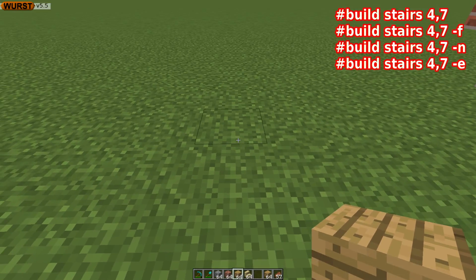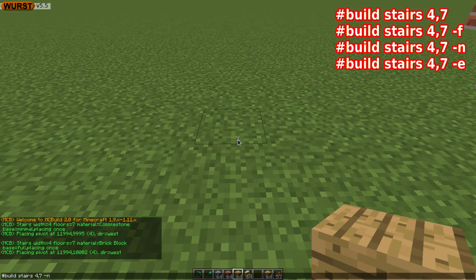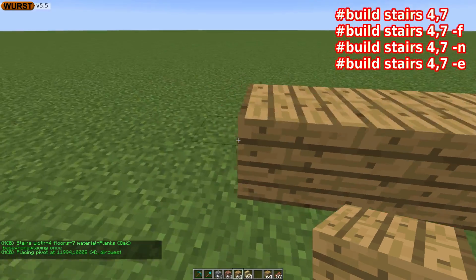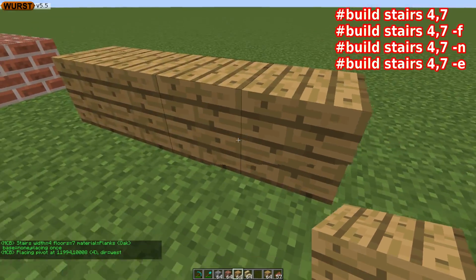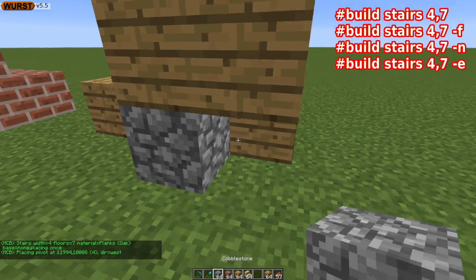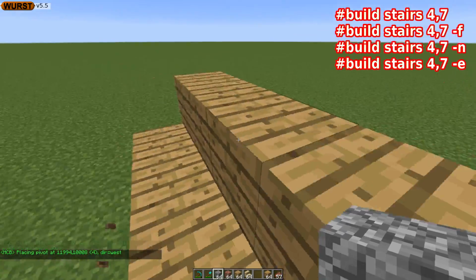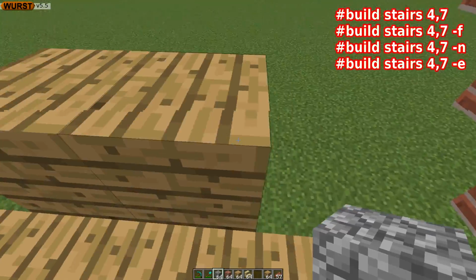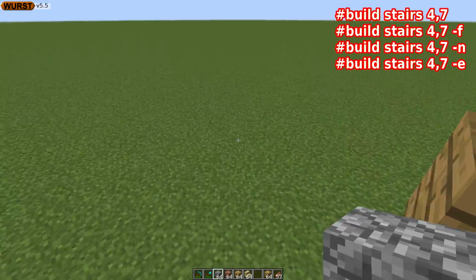And of course, if you don't want to do this, you can omit it with -n. In this case we do not have any base, but then you will have to place some blocks on your own to continue building. So it is merely for your convenience.